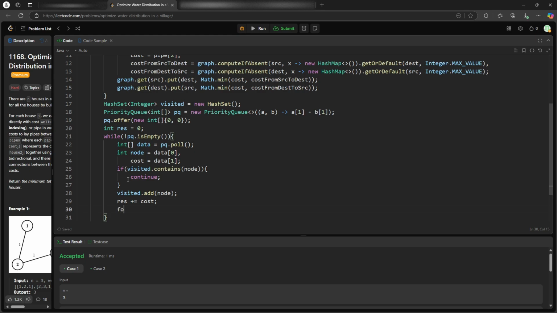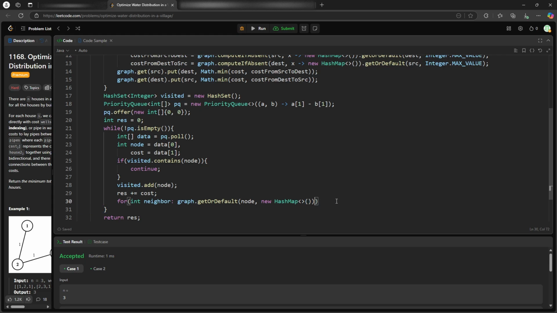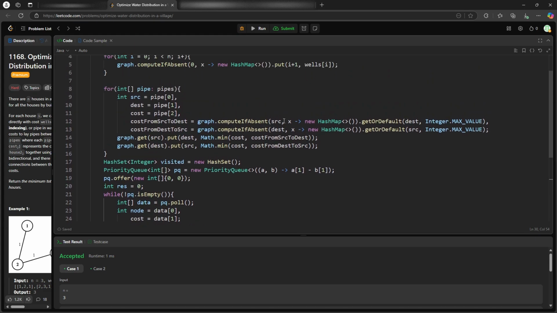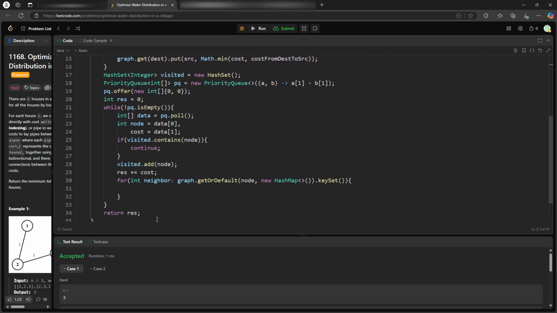And then once I add the cost, I need to traverse the neighbor. So graph.getOrDefault the node, new HashMap. So the current node can have neighbor or no neighbor, right? So this is why we need to create an empty hash map. And then for the key set, you get the node, get a neighbor based on your node house. The key set is always the what? The one you're connecting, right?